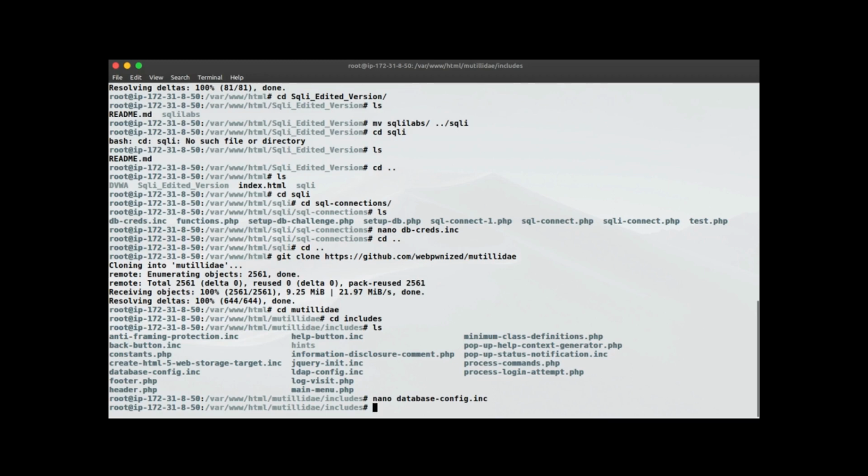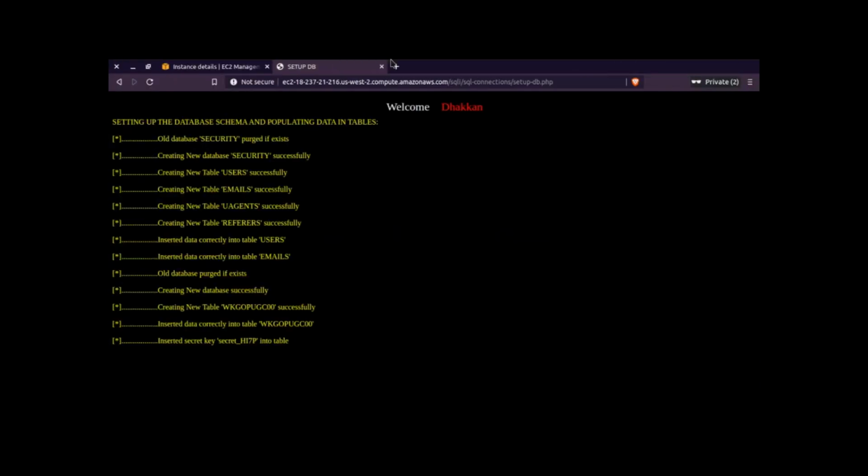So now we're ready to go back in our web browser. So let's go back to our web browser. And we'll do the public DNS/Mutillidae.